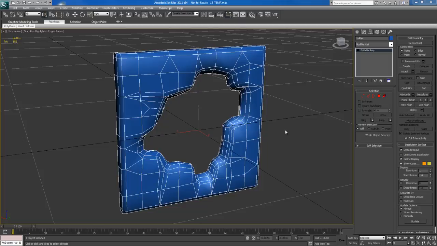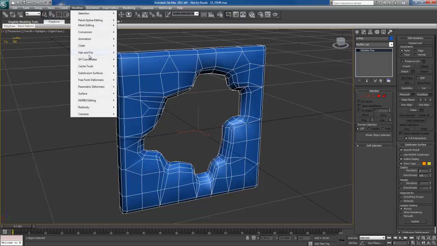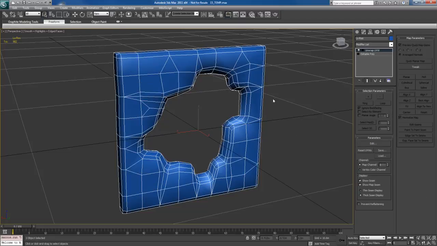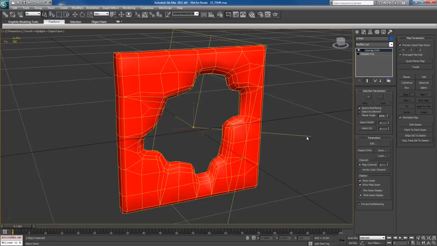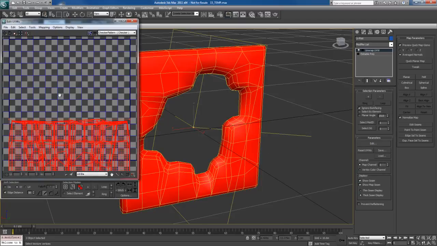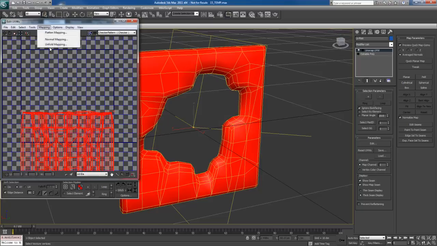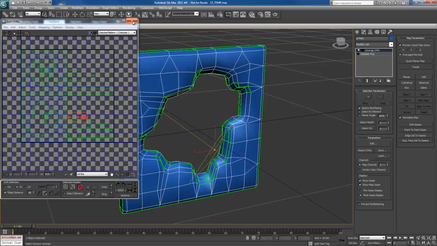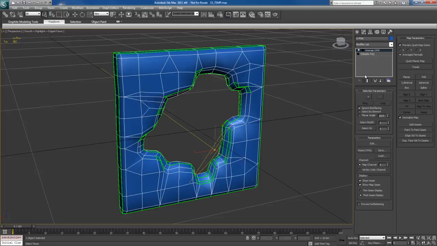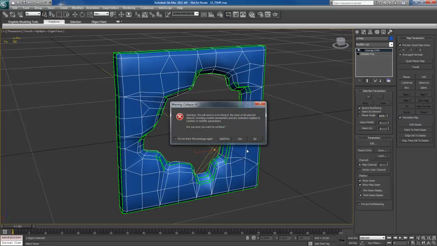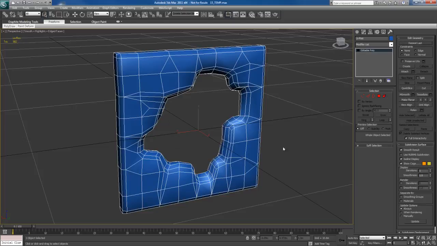So with that said, before I import this stuff in, I want to take this object here and I want to drop an unwrap UVW modifier on it. I'm going to take all the faces. You can see UVs aren't very good. Whenever you normal map, you want to make sure that you have UVs on your object. So I'm going to collapse that. All I did was a flatten mapping right there. And that's it. The object has some UVs. Perfect. I don't want them overlapping either. Very important. Alright, so the next thing to do is to import our stuff in.